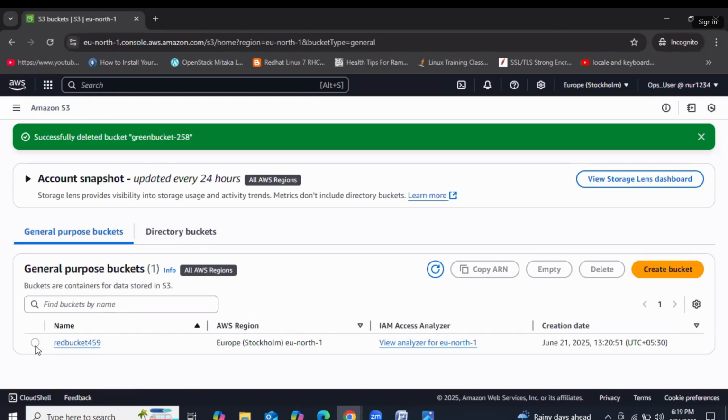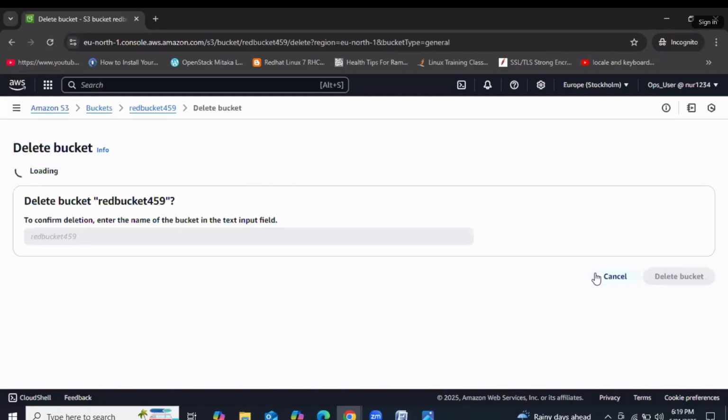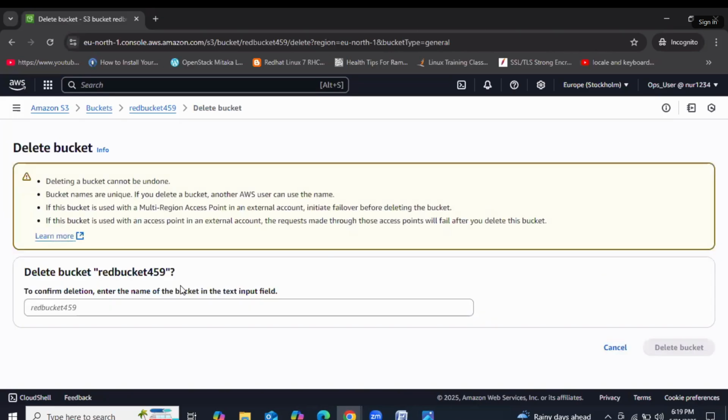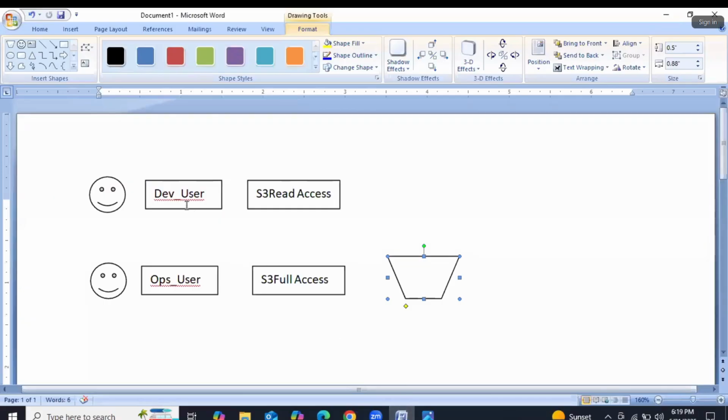We can. Can I delete this red bucket? Red bucket also you can delete, because ops user has full access, it can delete, it can create, it can manage the S3 bucket services. We can see we successfully deleted each and every bucket. Two buckets we had, and both buckets we deleted with whom? Ops user.